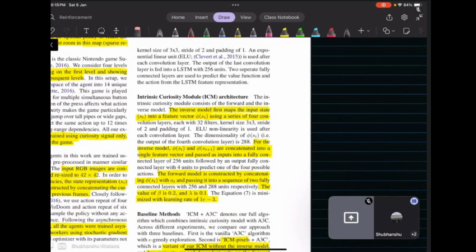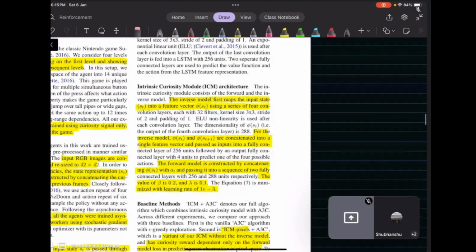Now the architecture for the ICM: the inverse model first maps the input state ST into a feature vector using a series of 4 convolutional layers. For the inverse model, phi ST and phi ST plus 1 are concatenated into a single feature vector and passed as input into a fully connected layer.